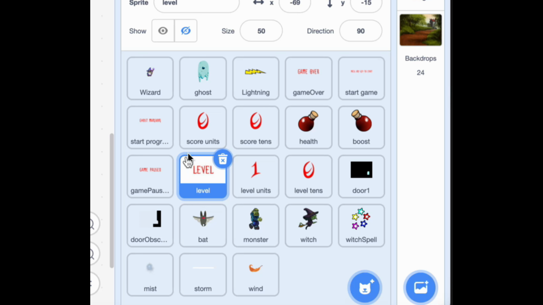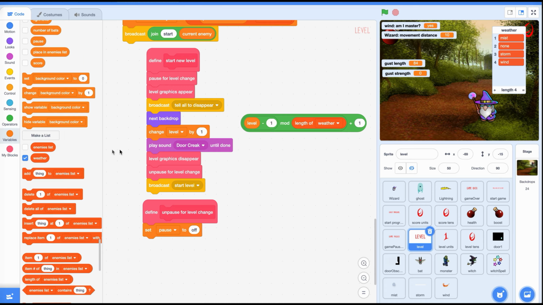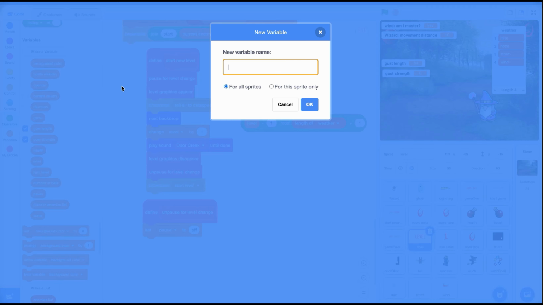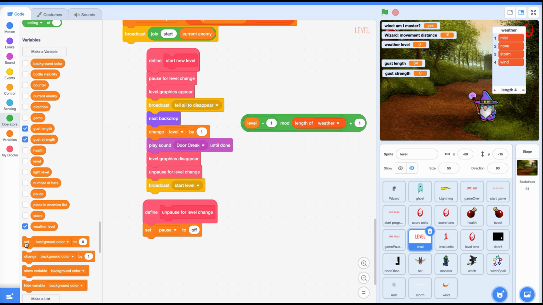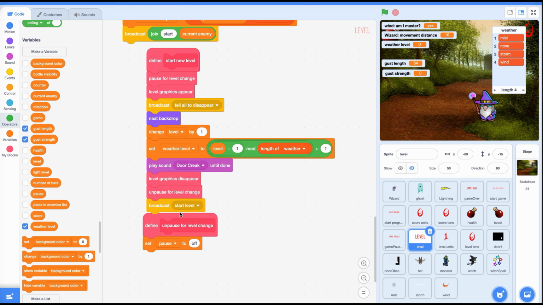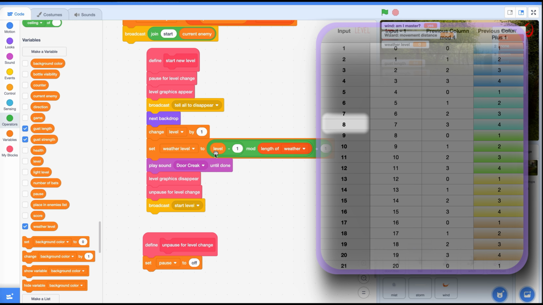Now, I've written this inside the level sprite because what I want to do now is make a new variable for all sprites and call it weather level. And then somewhere around here, I'm going to set weather level to this. So level has just been updated. We're at the new level for level. And then we set the weather level to the place in the cycle. So if we're at level 8, then this will be 1, 2, 3, 4, 1, 2, 3, 4. Or if we're at level 9, then weather level will be 1, 2, 3, 4, 1, 2, 3, 4, 1.